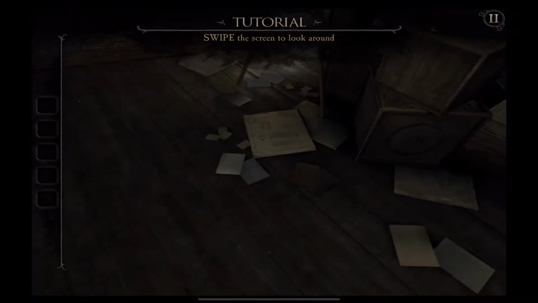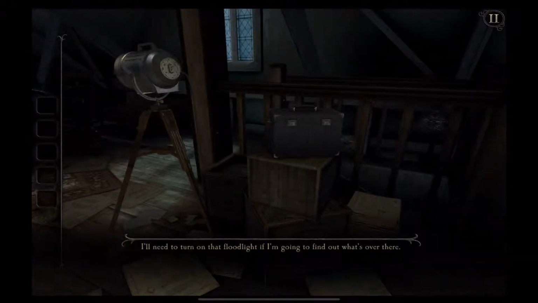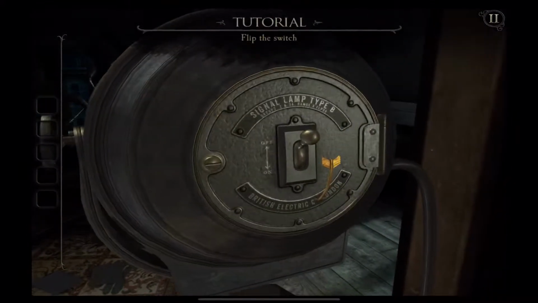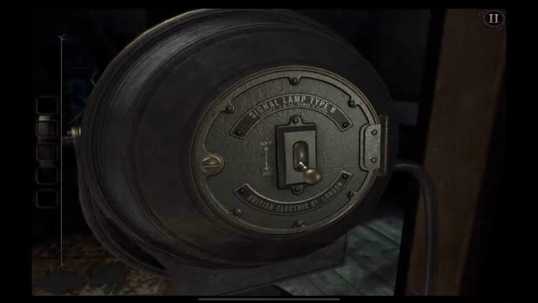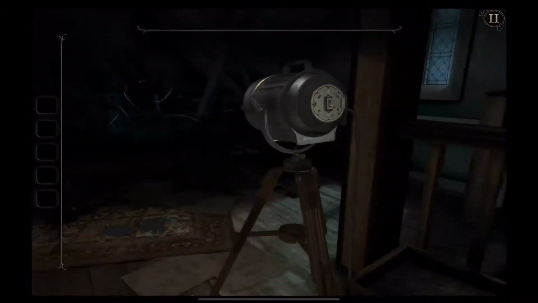Someone needs to clean up around here, though. Looks a bit of a mess. Stack of newspapers there. I'll need to turn the floodlight on if I'm going to find out what's over there. Okay, so double tap on the floodlight. Flip the switch. I think it's broken. I'll need a screwdriver from my case. Okay, so we'll pinch out.